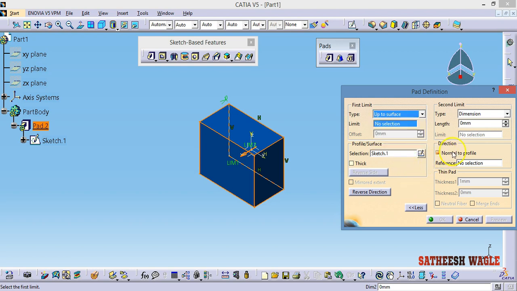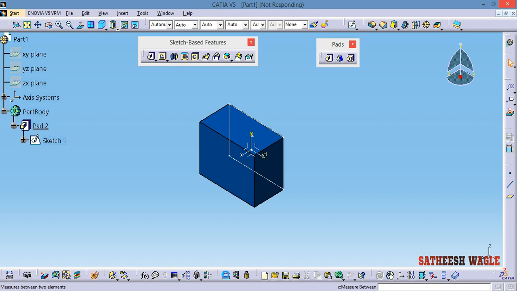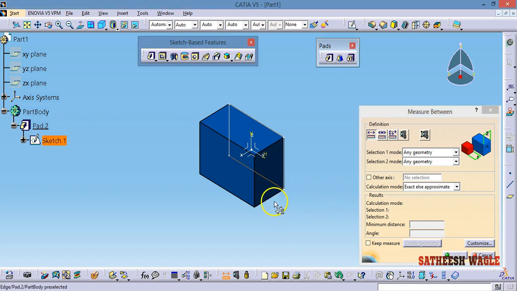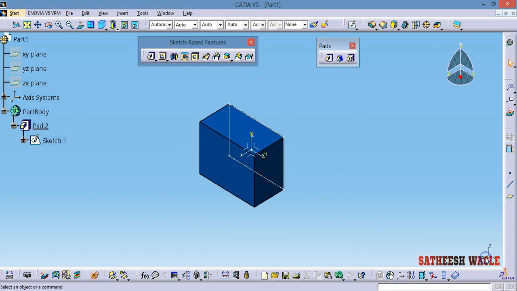Next we have direction. Usually the pad will be created normal to the profile. If you see this model, it is created perpendicular to the profile. I can measure and show you how it is measured. You can select this and select this edge. It should be 90 degrees, you can see here. That means this model is created perpendicular to the profile.